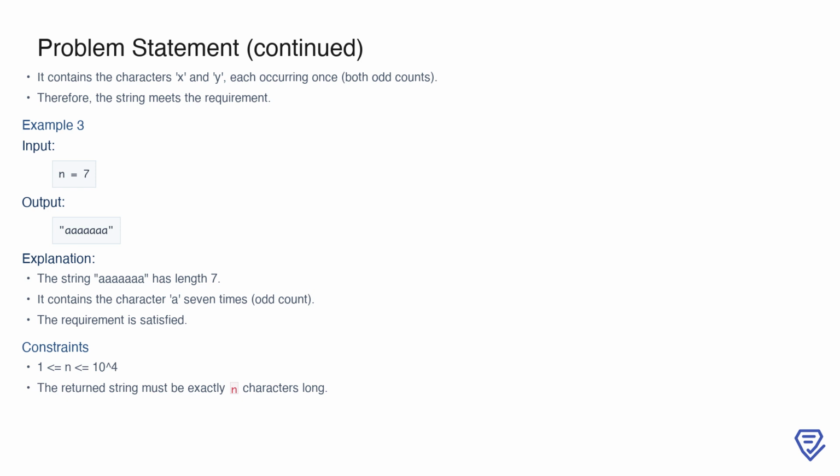Another example provided is when n equals 7. Here, the output "aaaaaaa" is valid because the character appears 7 times, which is an odd number. The string length of 7 matches the input, and the requirement is fully met.